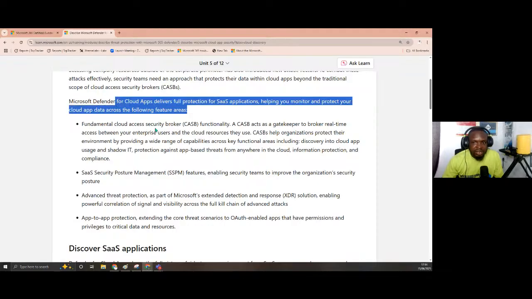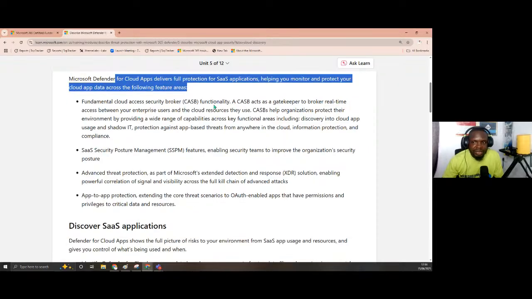Fundamental cloud access security broker, right? A CASB acts as a gatekeeper to broker real-time access between your enterprise users and the cloud resources that they use.